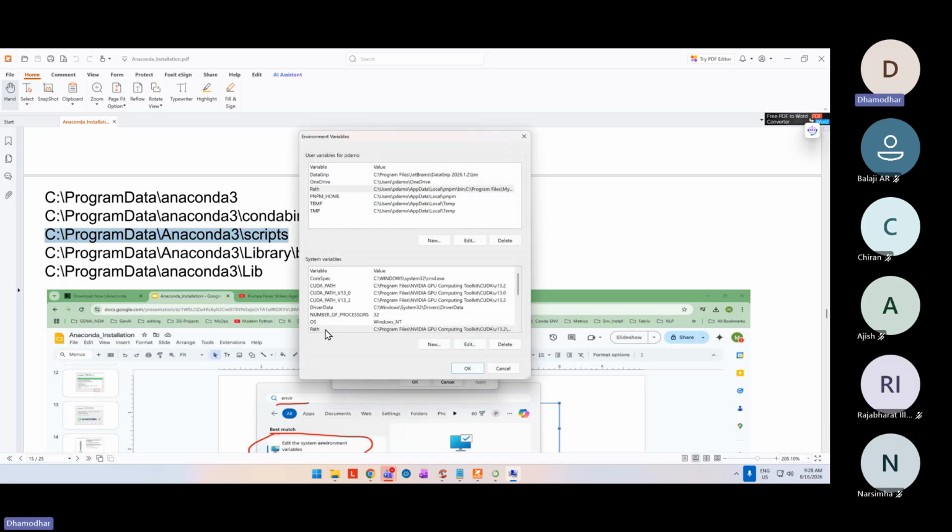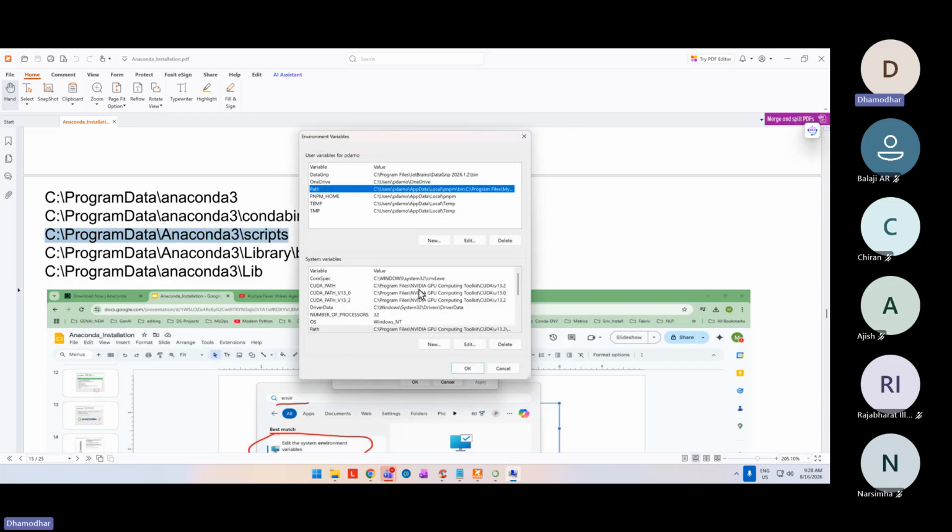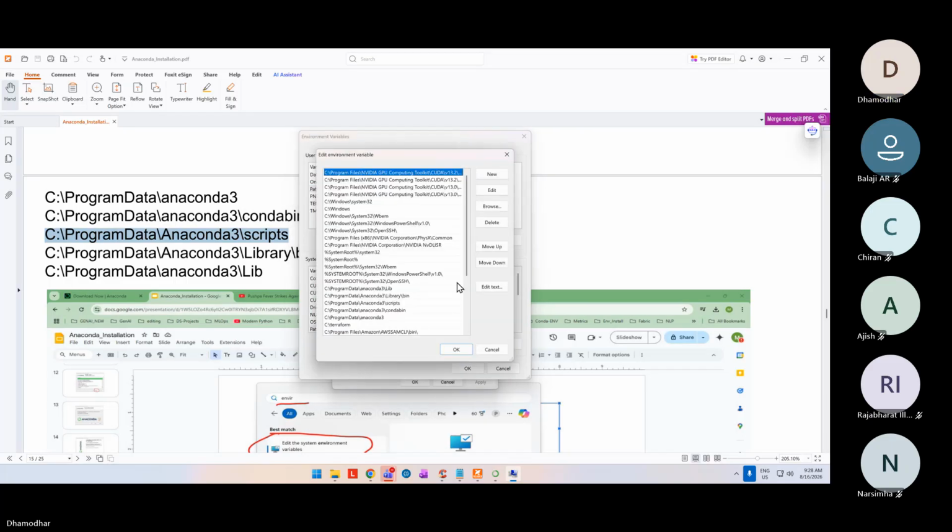Click on this Path again, this one. We have done this part, right? So here we need to do it. So again, New, copy, paste.